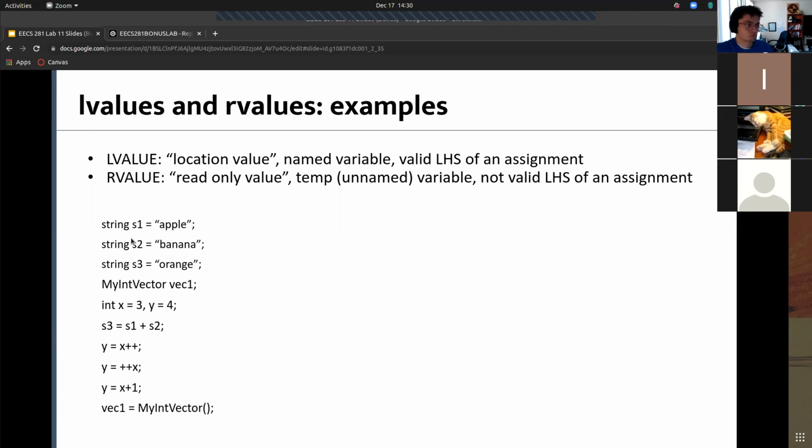But when it's used later on, S3 equals S1 plus S2, then it's an L value. Yeah. And it's an L value expression even. Yeah, I see what you mean. Yep, I agree. I think that's getting into maybe more of the nitty-gritty detail than even I understand, but I agree with that. Declarations are not expressions.